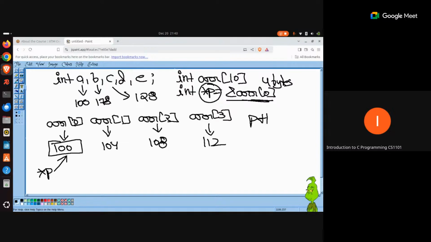What it will do is it will actually make an address jump. Since it knows that it is referring to a value which has a data type of integer, when you do plus 1, it will understand that since integer consumes 4 bytes, it has to make a jump of 4 bytes here. And when you say p plus 1, it will understand that it has to make a jump of 4 bytes. So it will automatically start referring to the memory location 104. That is why p plus 1 will automatically start referring to the next element in the array.